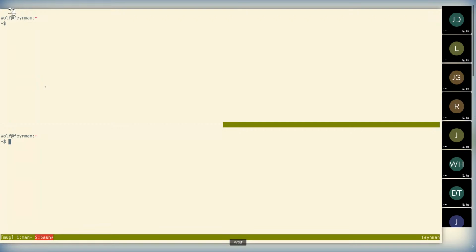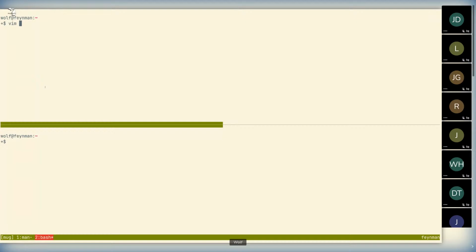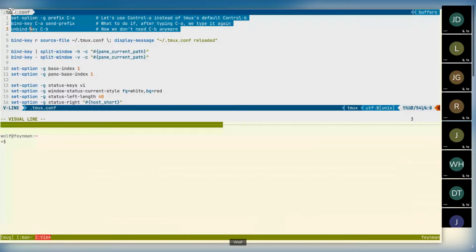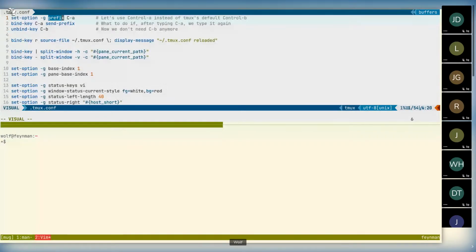And let's go up to the other window and vim our ~/.tmux.conf. So here's what I've done in my tmux.conf. I've set-option -g prefix to Control A. And then once you've hit Control A, I've bound the key Control A to send-prefix. So if you just typed Control A and you type it again, it'll send whatever the current prefix is all the way through to the app that's running inside your active pane. And then, because we don't need it anymore, I unbound Control B, the default prefix key for TMUX.